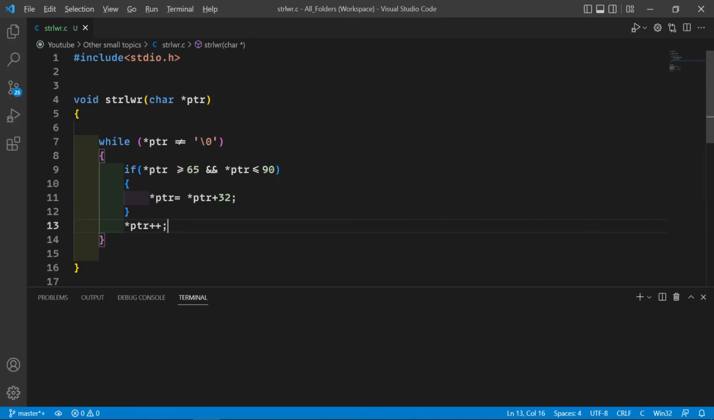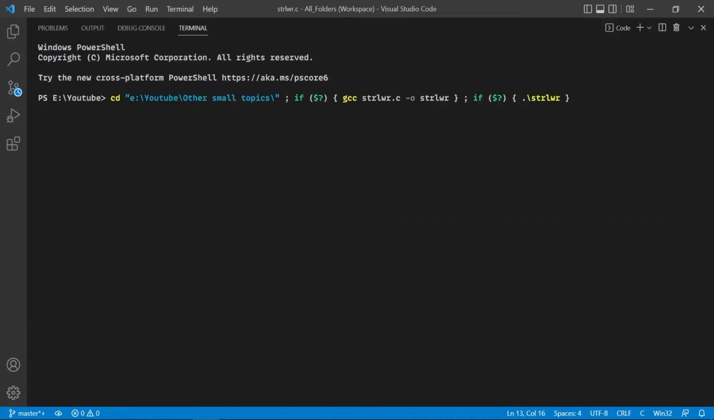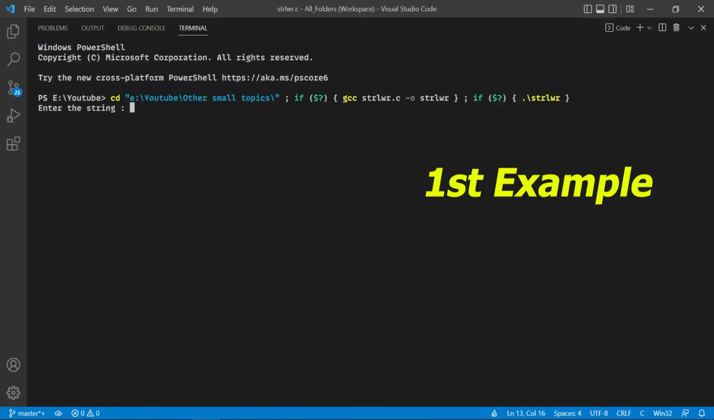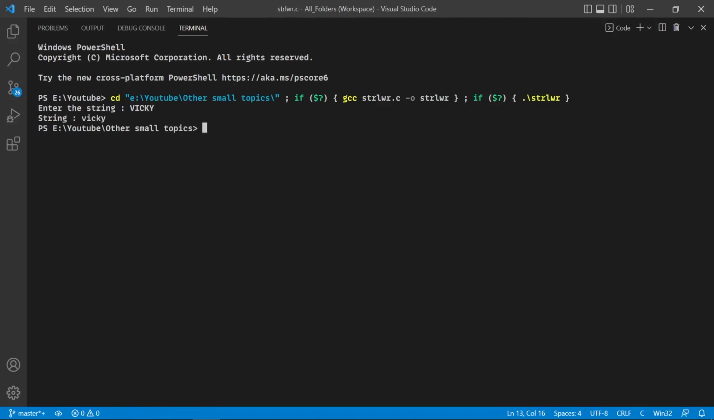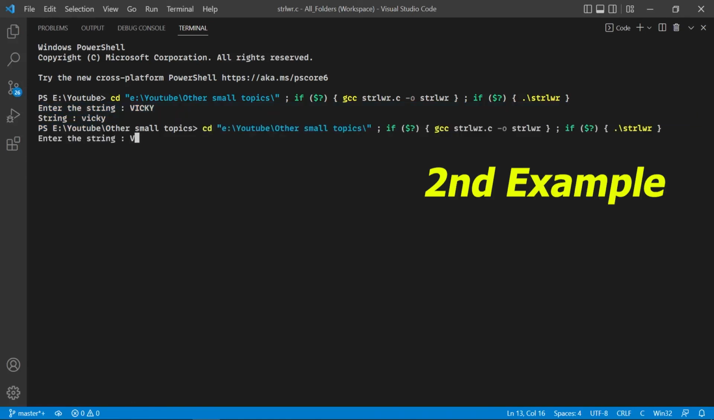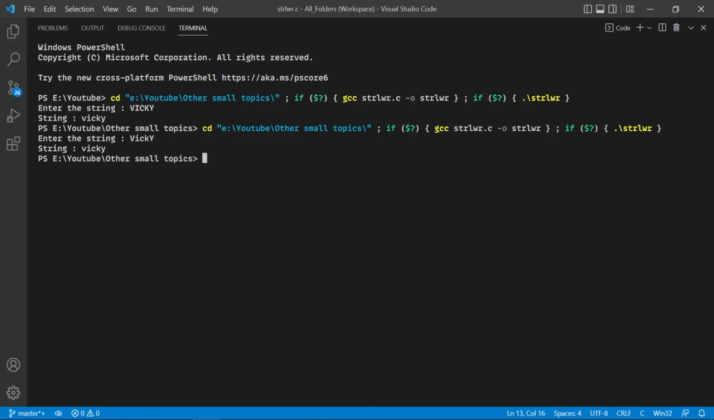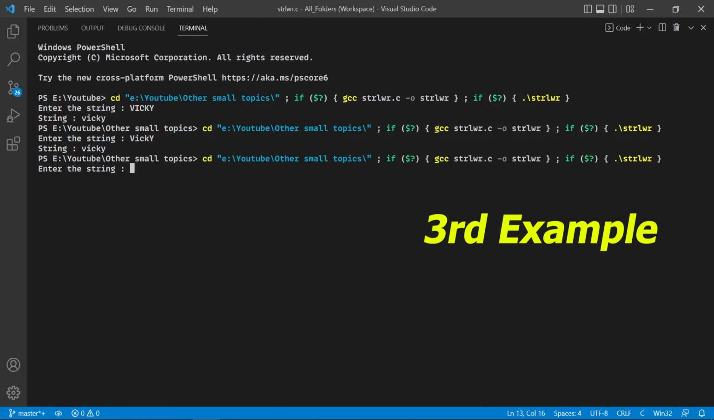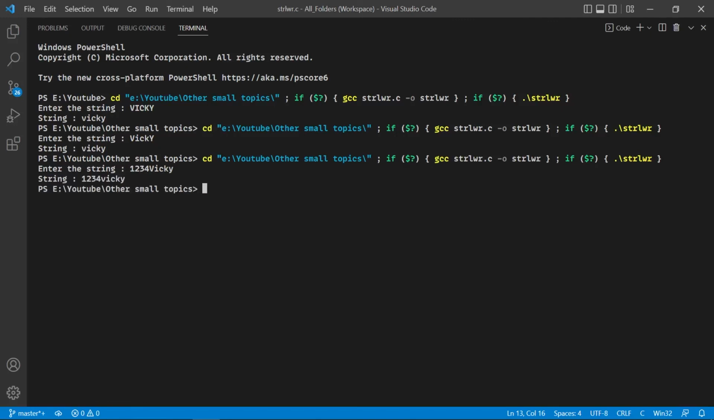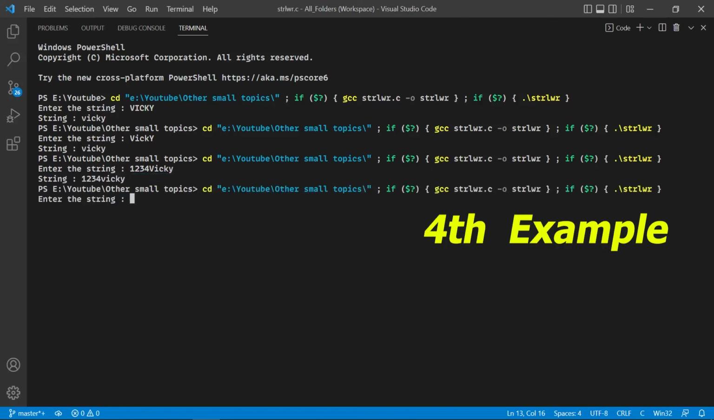Let's try to run this code. Now we can enter Vicky, and it's working perfectly. Second example, it is V, I, C, K and Y. You can see it is also working perfectly. So now let's enter a numeric value. So let's say 1, 2, 3, 4 and then Vicky. So now let's enter any special symbol like star H. Now let's enter Vicky.